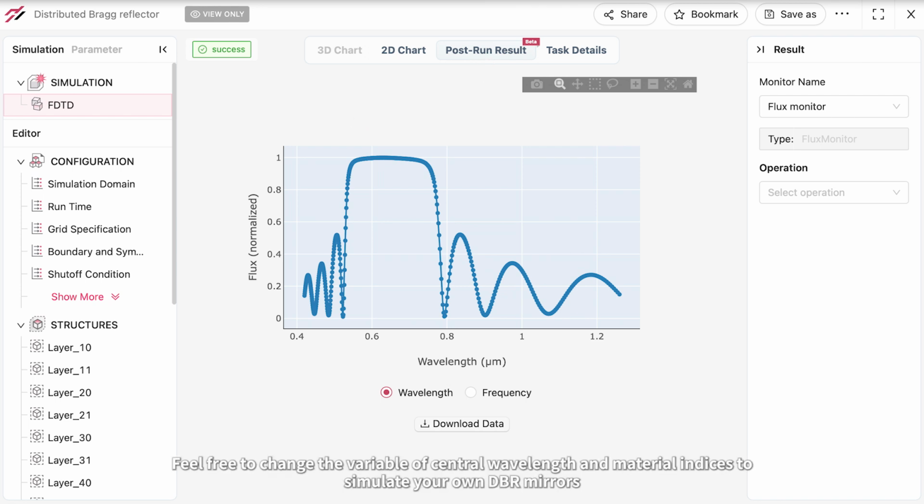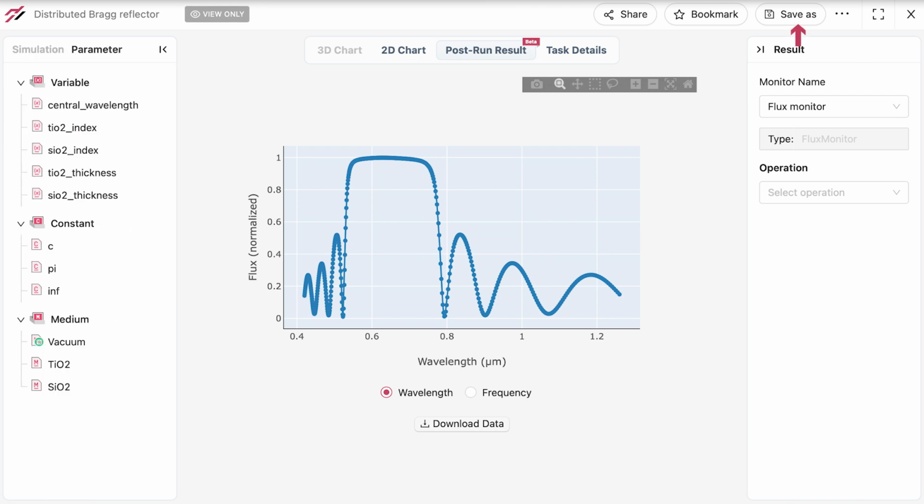Feel free to change the variable of central wavelength and material indices to simulate your own DBR mirrors. This example is view only. If you have flex credits, you can now save it to your folder. Then you are ready to edit and run your own simulation.